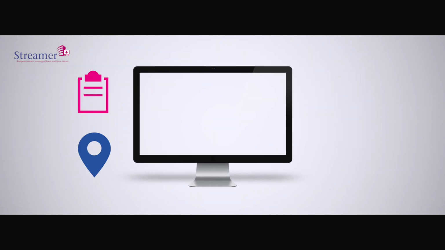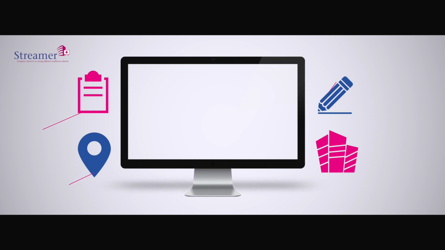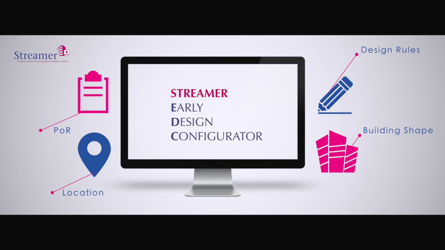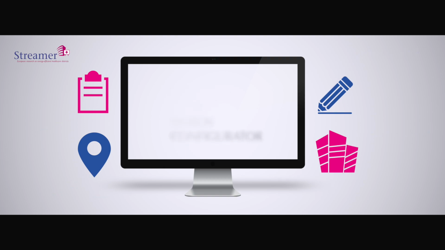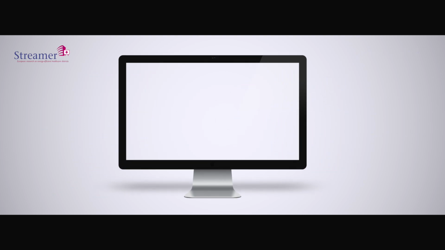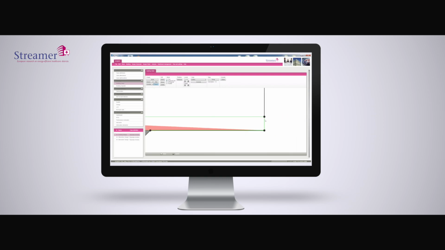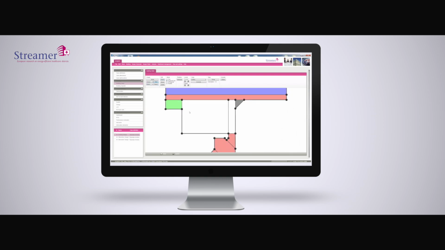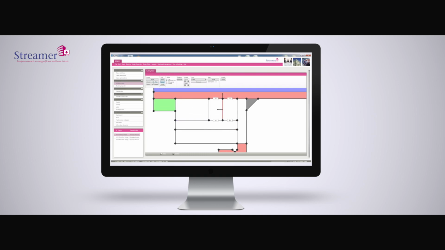Normally, it is costly and time-consuming to create different designs. Using the Streamer Early Design Configurator tool, it is easy to create different layouts. Each of these early designs can be evaluated, so the best variant can be chosen. The Early Design Configurator generates possible design layouts that satisfy the program of requirements.